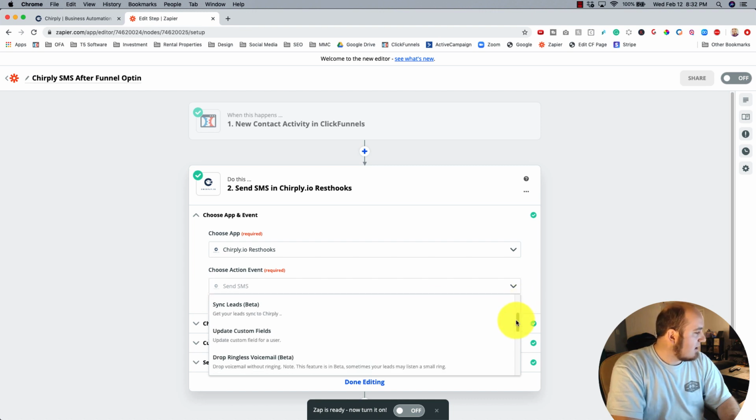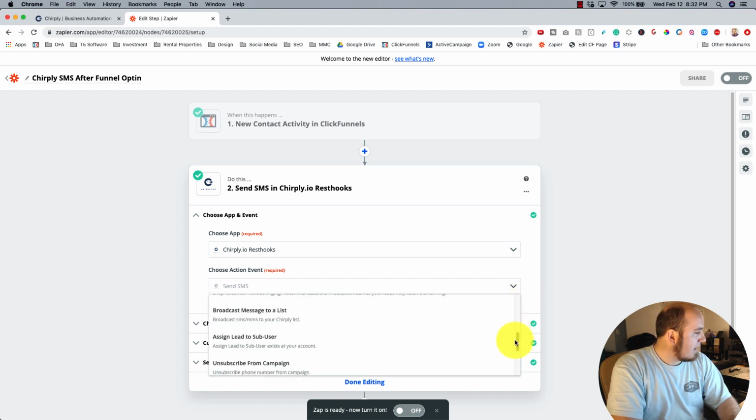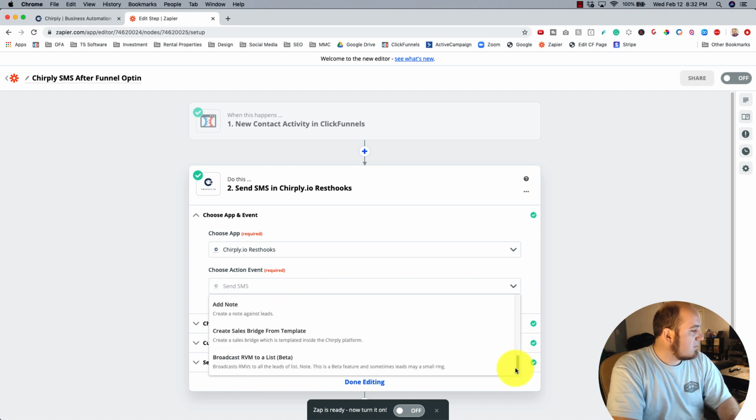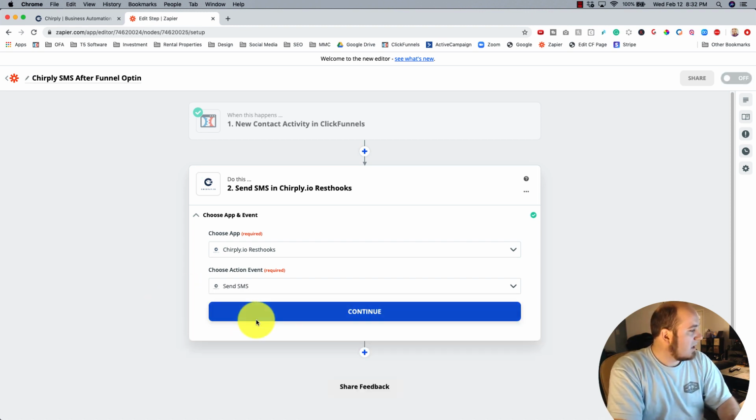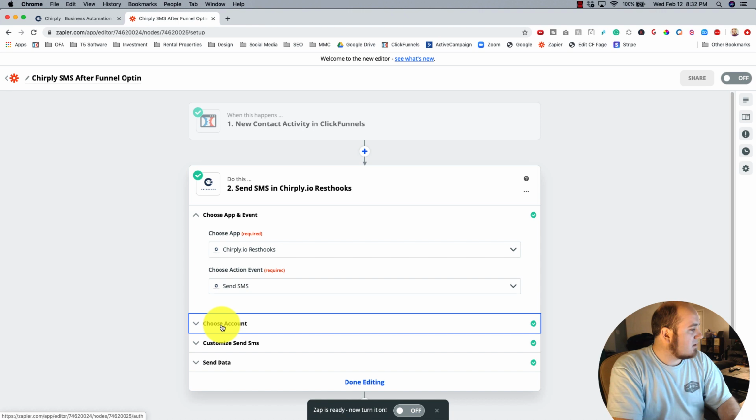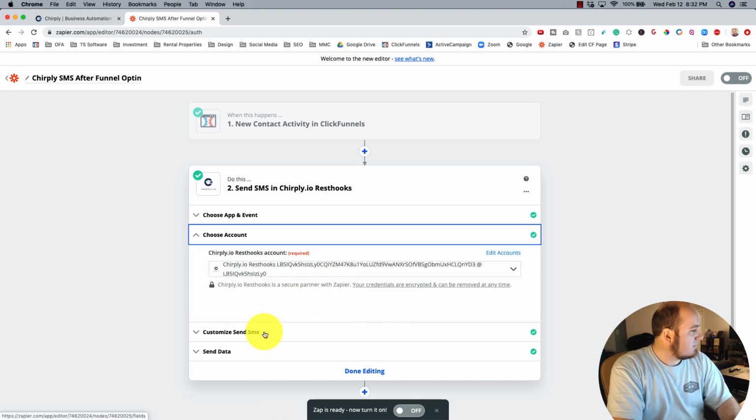Now you can see there's other actions in here. I could drop ringless voicemails, assign a sub-user, create a sales bridge, an outgoing IVR. So really cool stuff you can do. In this example, I'm just going to send an SMS message.